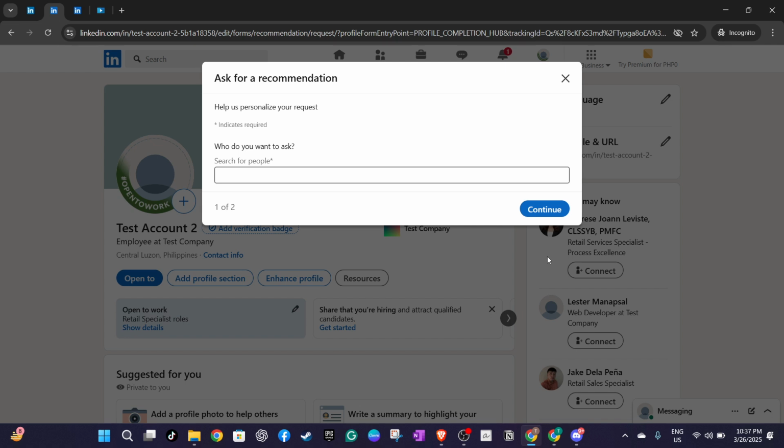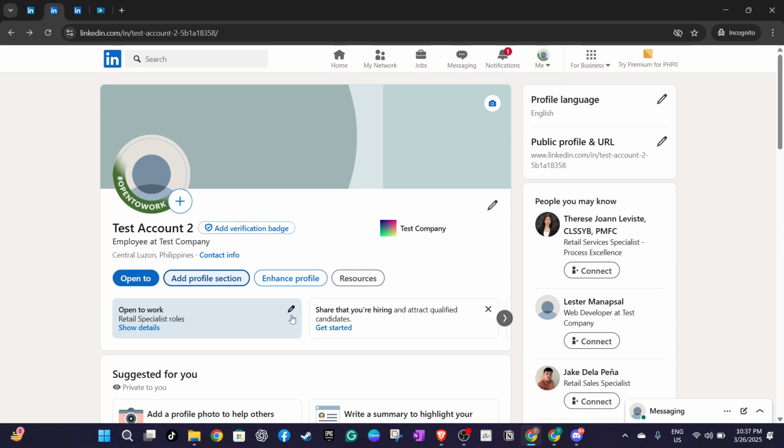This addition can make your profile more appealing to potential employers or business partners, serving as a testament to your skills and professional history. And that's it. By following these easy to understand steps, you've successfully added recommendations to your LinkedIn profile, enhancing its attractiveness and professional credibility. Remember, the more robust your profile, the better it reflects your professional prowess.